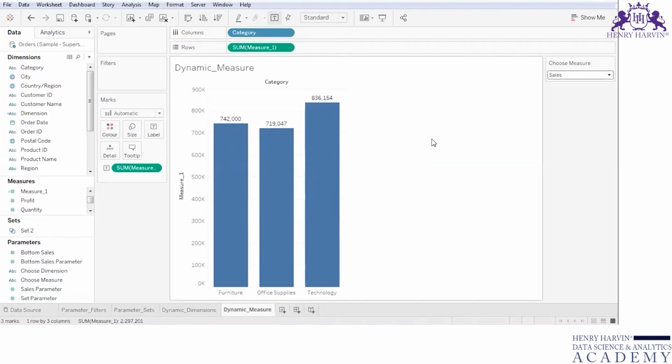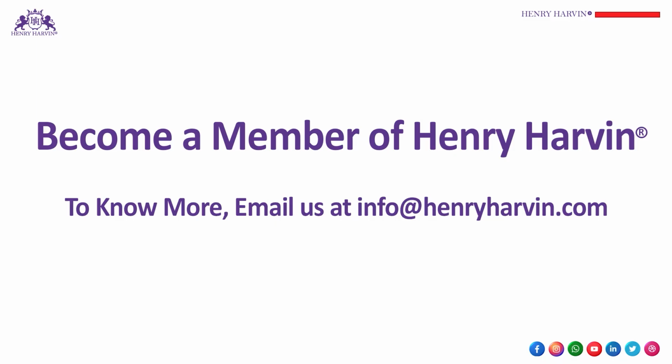So in this way, using parameters and calculated fields, predominantly parameters as a parameter control, we can create dynamic measure filters, which will help us filter the graphs, which will help us filter the various visualizations using our measures as filters dynamically. So I hope by now creating dynamic dimensions and dynamic measures using parameters is clear to everyone. That's all for this video. Let's meet in our next video.